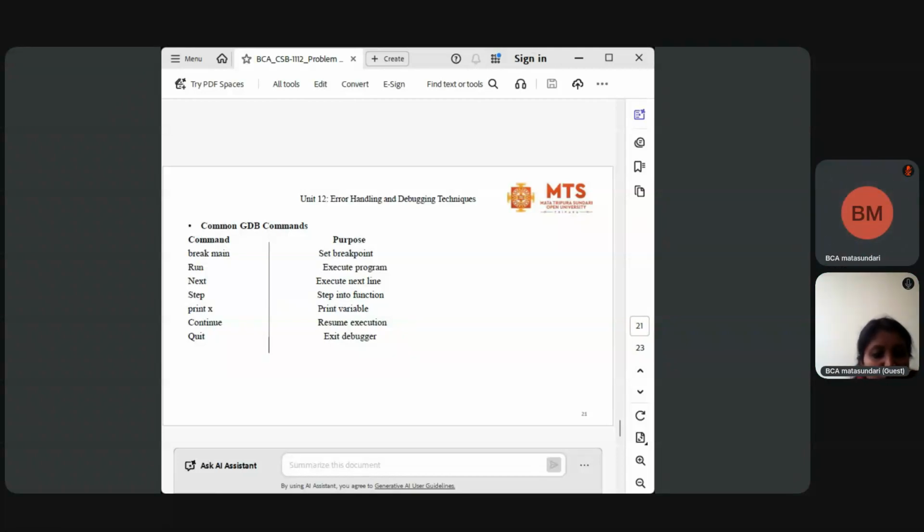Okay, so there are many commands. The debug commands are break main, run, next, step, print, and continue. These are the commands, and there is a purpose for each command.